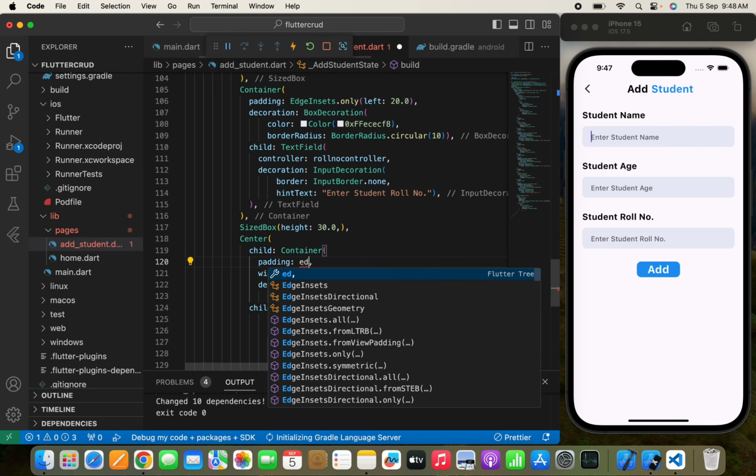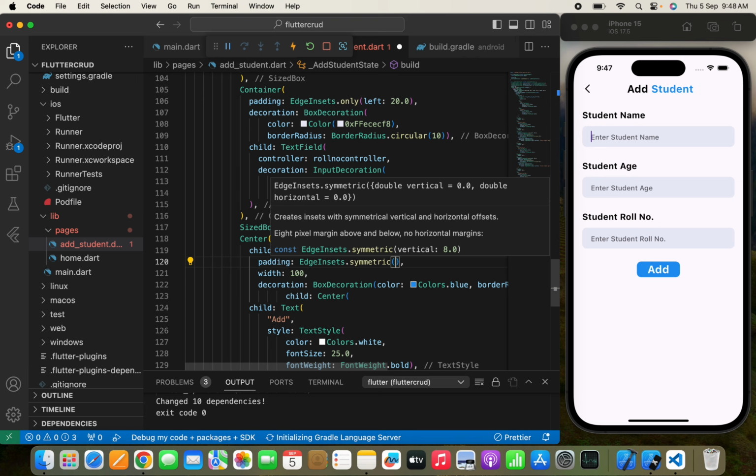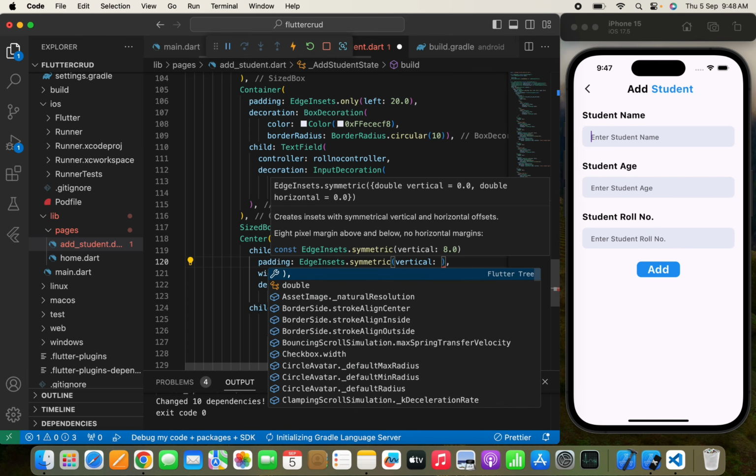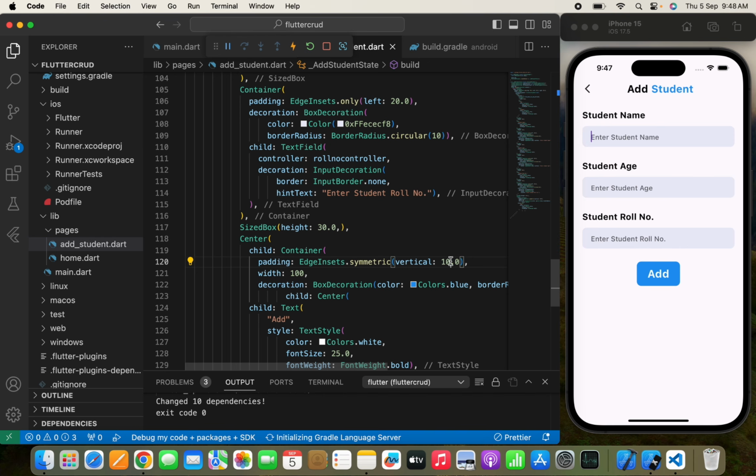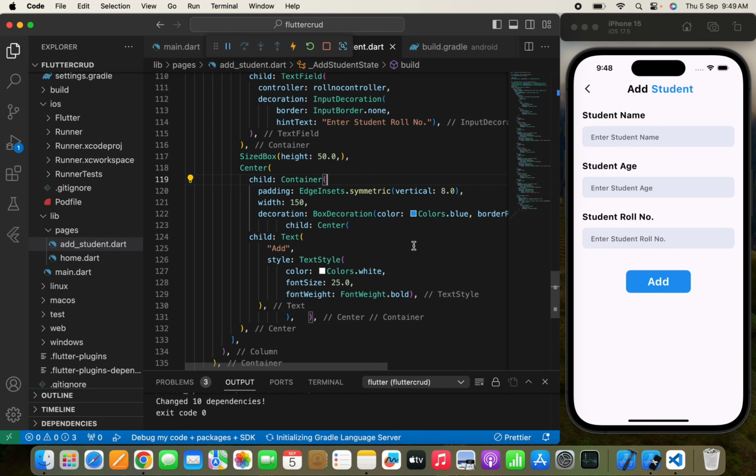So we'll write padding, EdgeInsets.symmetric, and we can pass vertical 10.0. Yeah, or maybe 8 will be good. We can do 150. Yeah, so here you can see the add button. Now if you want you can provide some more height, which will be 50. Now after this let's move and add this data to the Firestore database.